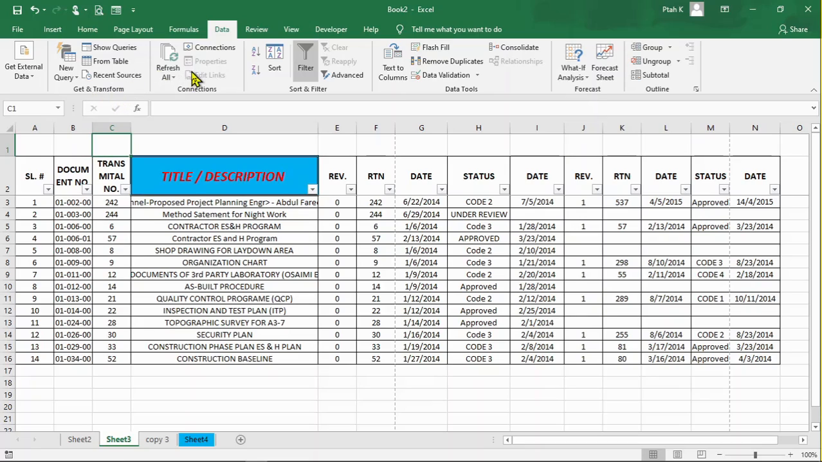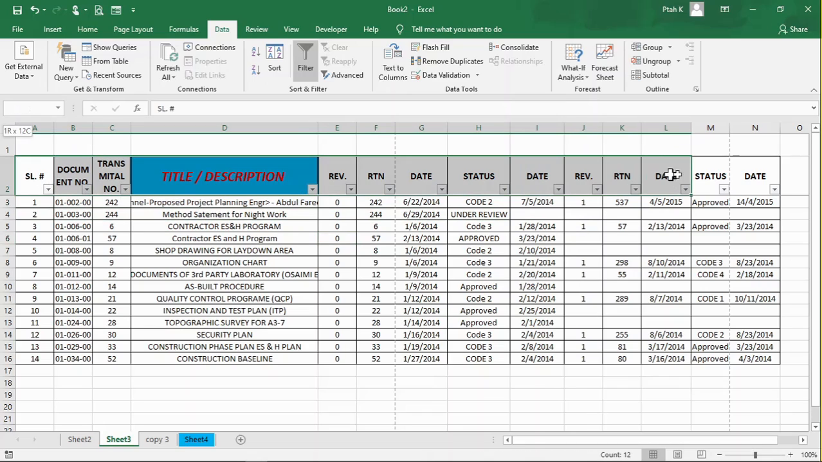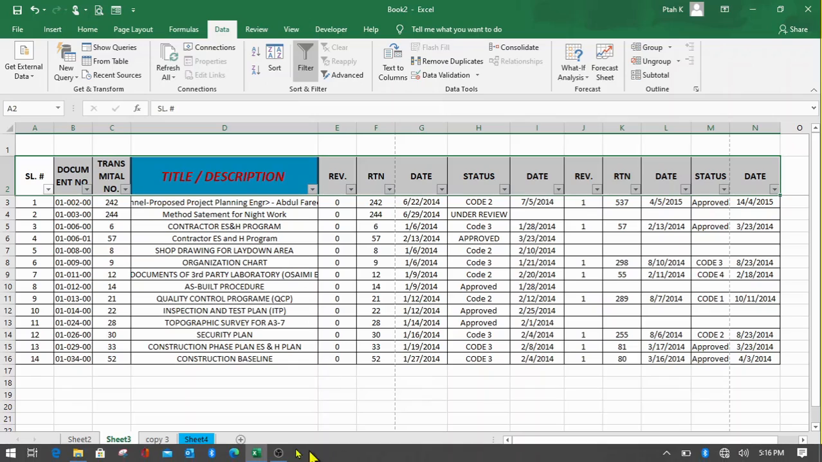Also here in connection, it is also for Power Query things. But here you can see we clicked here and we say filter or unfilter. So this is for basic.